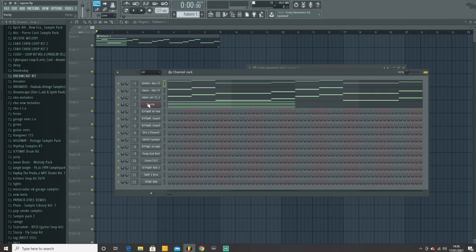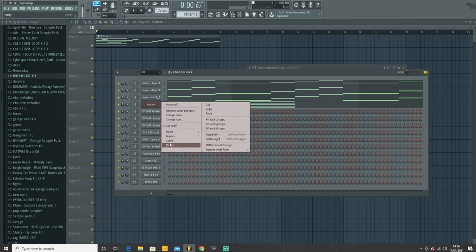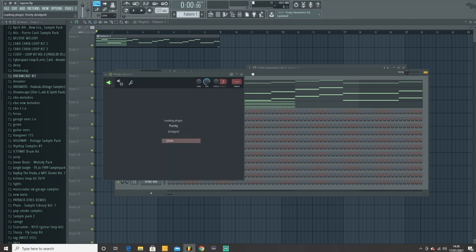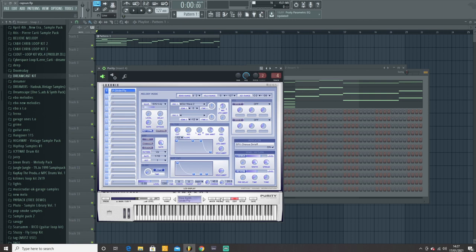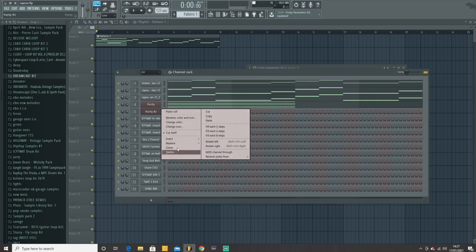Perfect. I think probably two more melodies, and I'll keep these as VSTs because it's much easier to do that. Let's just clone Purity, and I'll show you the go-to sounds I have. So I have the main body of the melody built. Now I need to start adding ornaments to it. So what I'm going to do... Actually, we'll make another one because I've just had another idea.